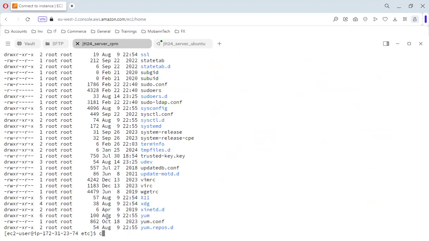The same way, cd means change directory. If you want to go into a directory, the command is cd followed by the name of that directory.